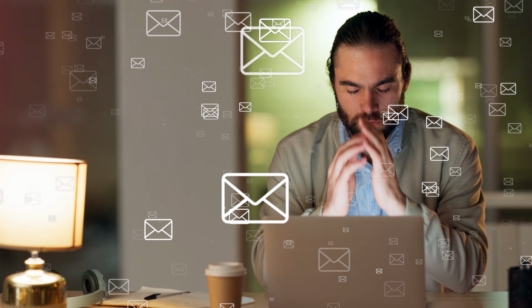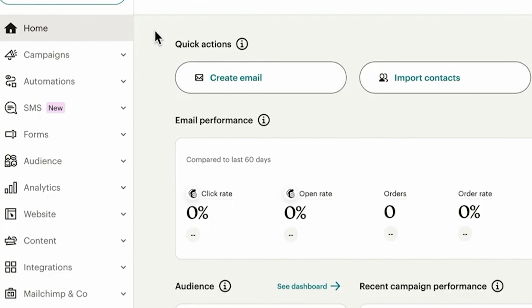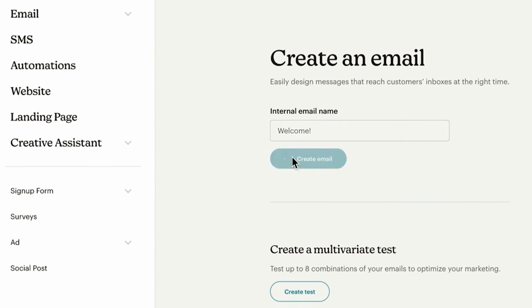Cold email isn't the hard part. Getting replies is. Most tools don't actually solve that. They add more steps, more features, and more things to manage. So instead of focusing on conversation, you end up managing tools.